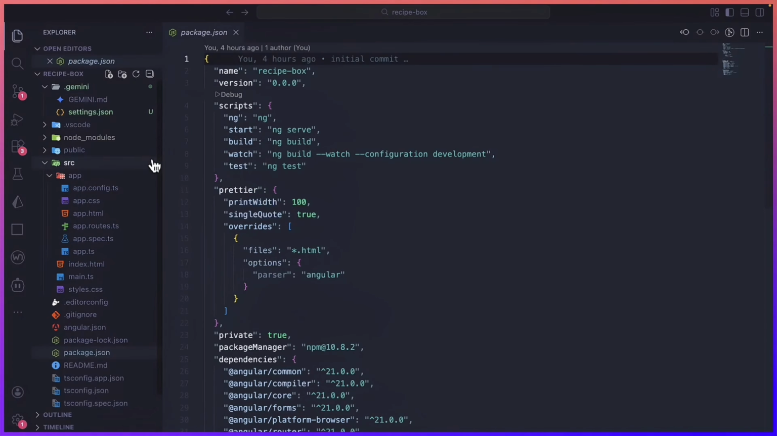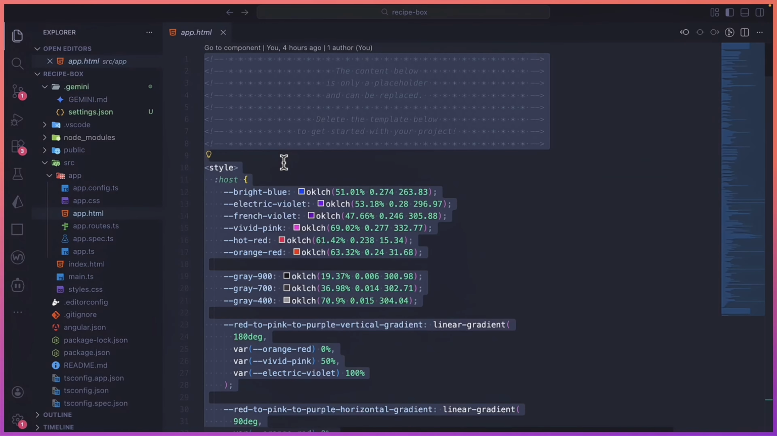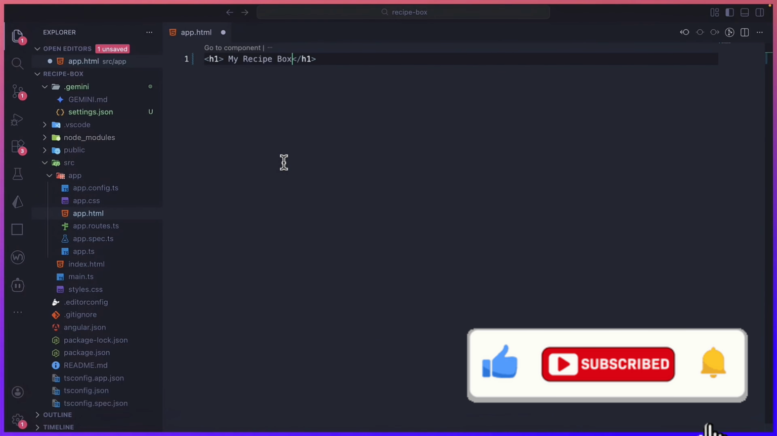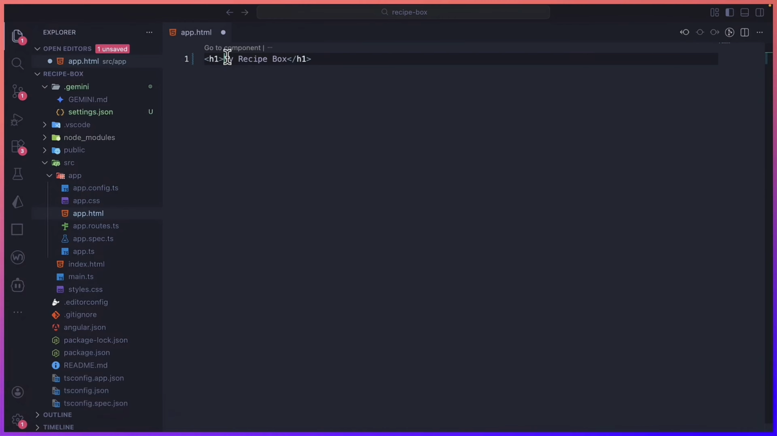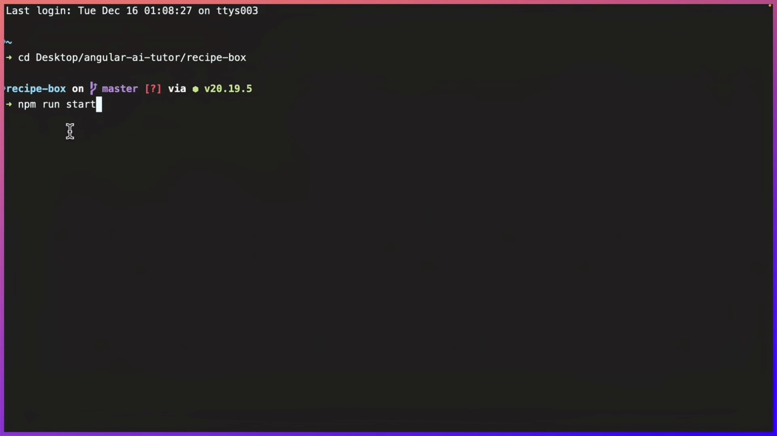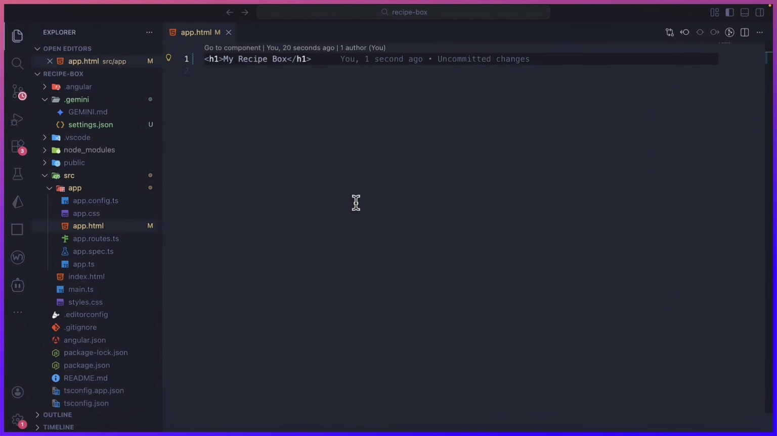Let's move to the coding editor. Go to app.html. Clear the contents. Put an H1 and then paste our title. And to run the application, let's go to a different tab and do npm run start or npm start. This should start the application locally. Let's go to localhost 4200 and see if the application is getting up and running.